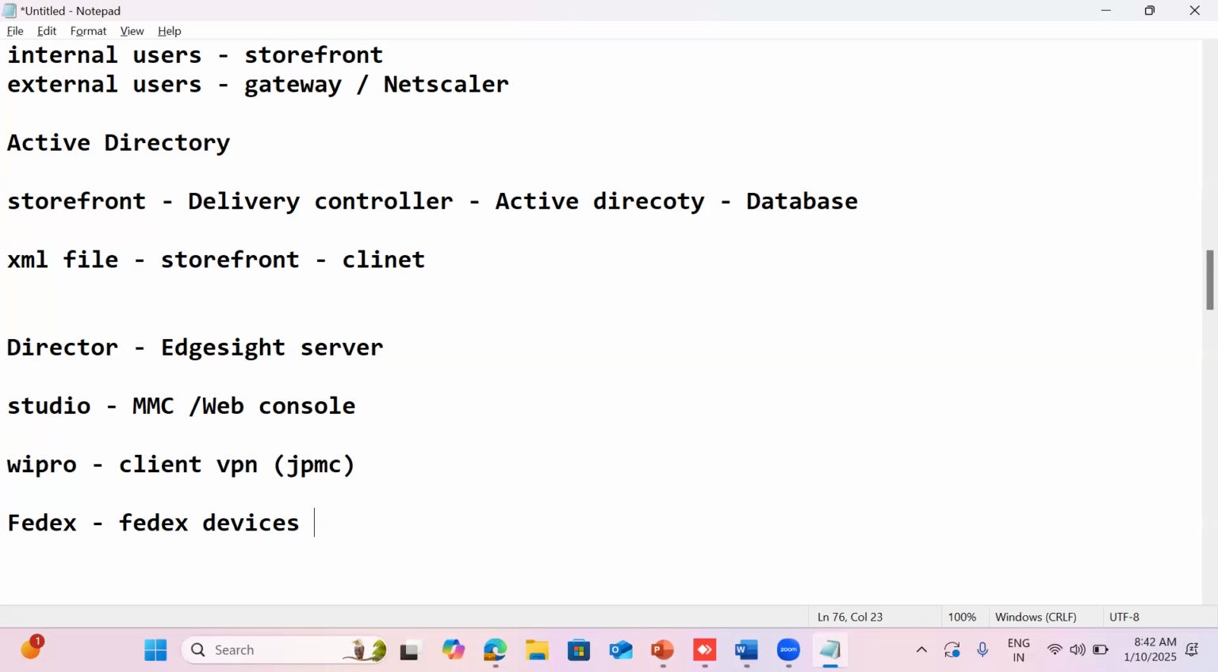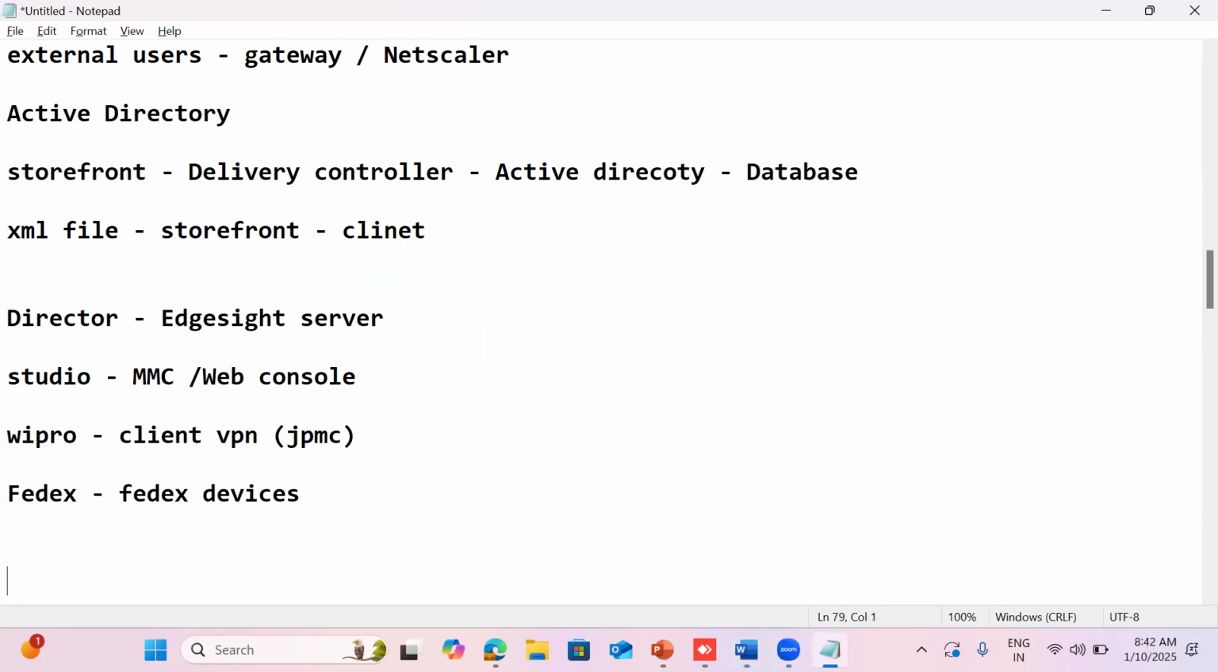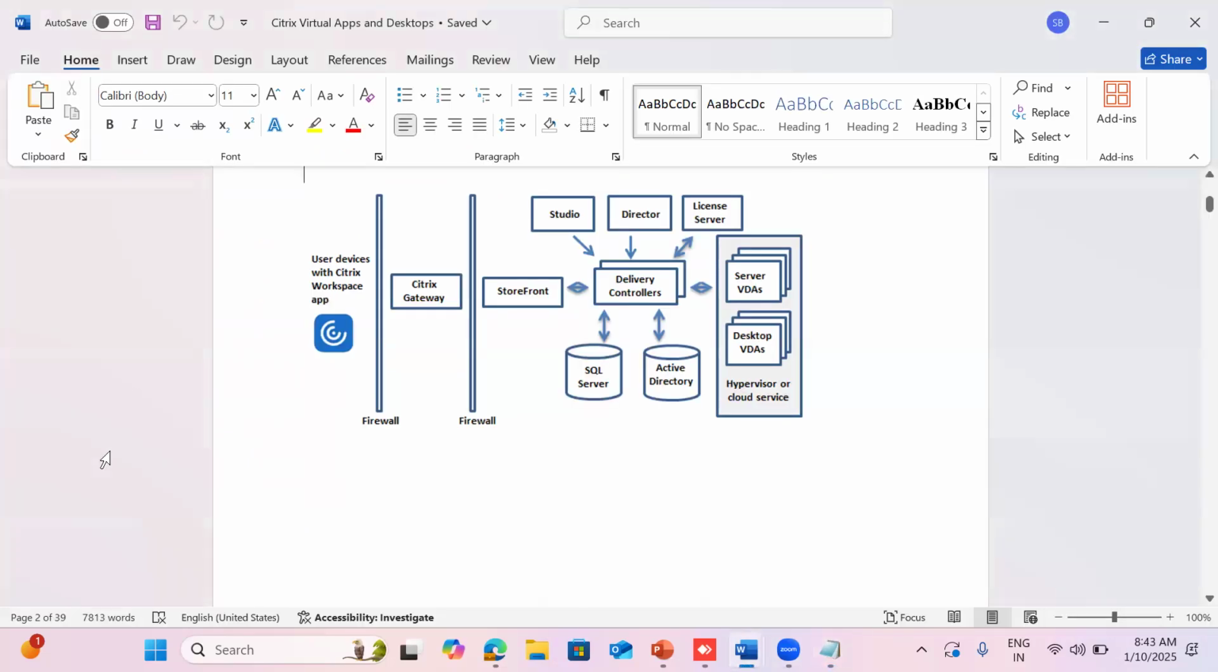From the client to the controller, the communication brokering is done by storefront. For external users, NetScaler or Citrix Gateway is doing it. For the security purpose, here we have two firewalls. The area between these two firewalls is normally called the DMZ, the demilitarized zone.